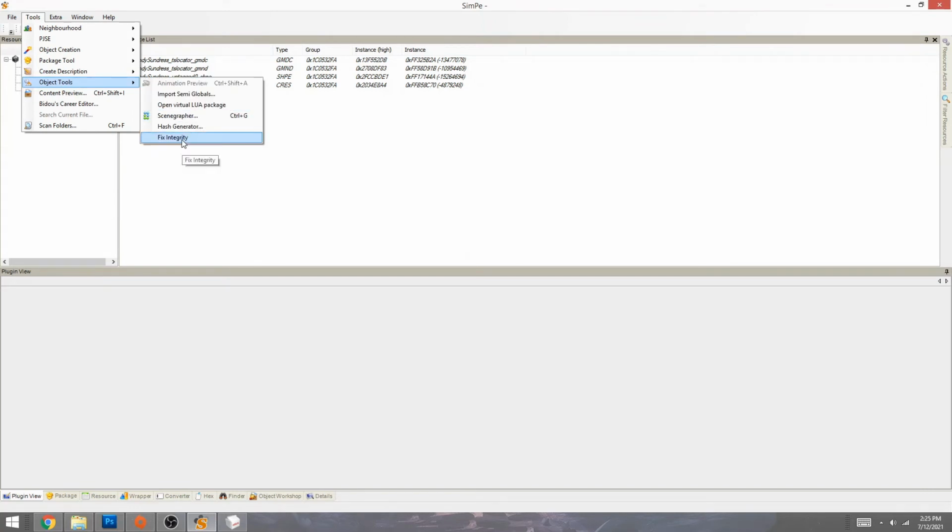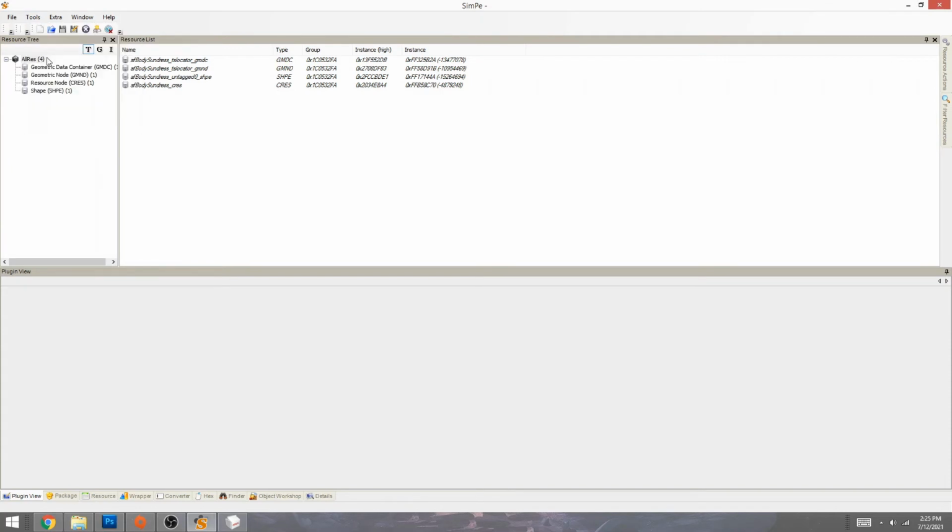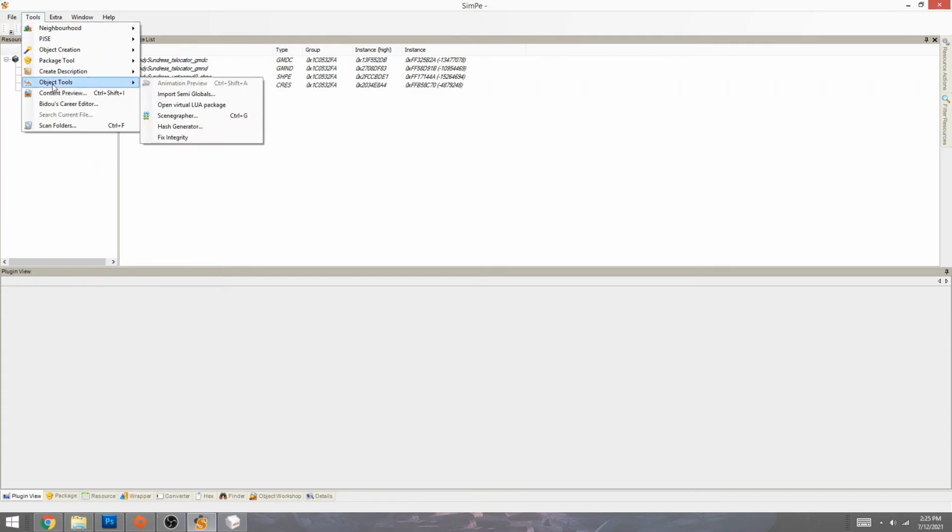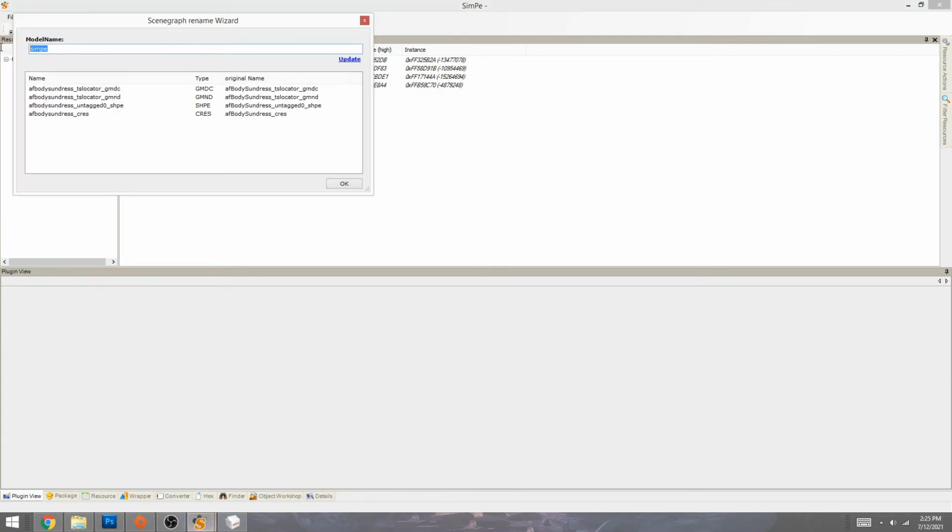So the first thing we're going to do is go to tools. We're going to go to object tools. We're going to go fix integrity. And if you copied the name of the mesh like I did, you could just Control V and it will paste it on there, and you will update.